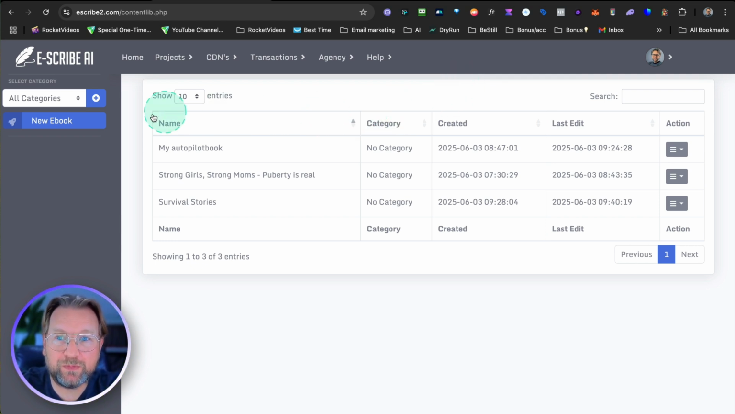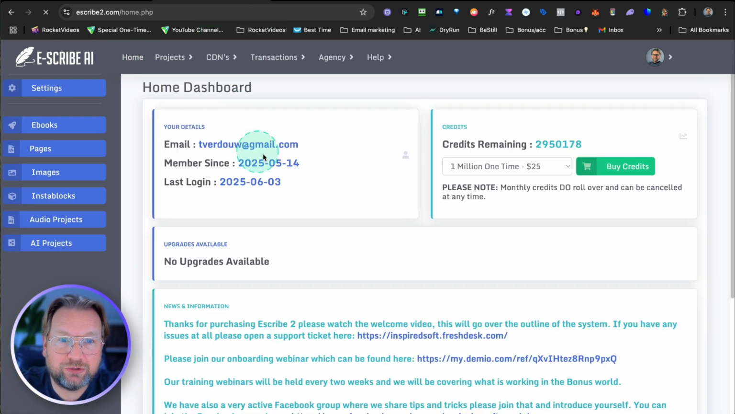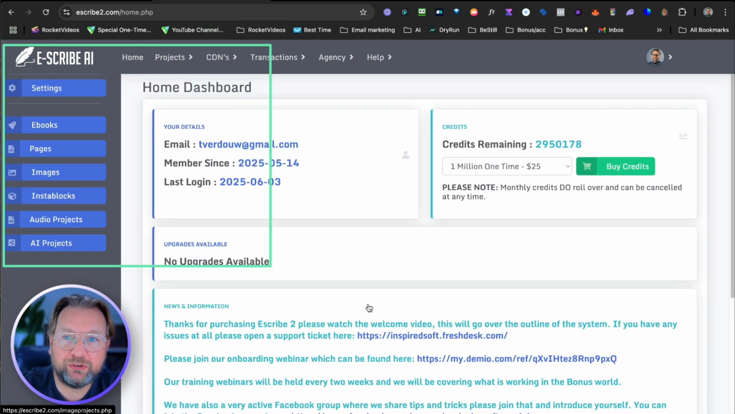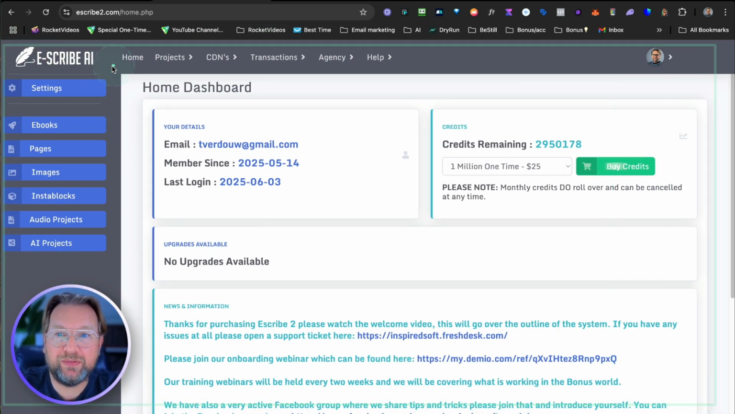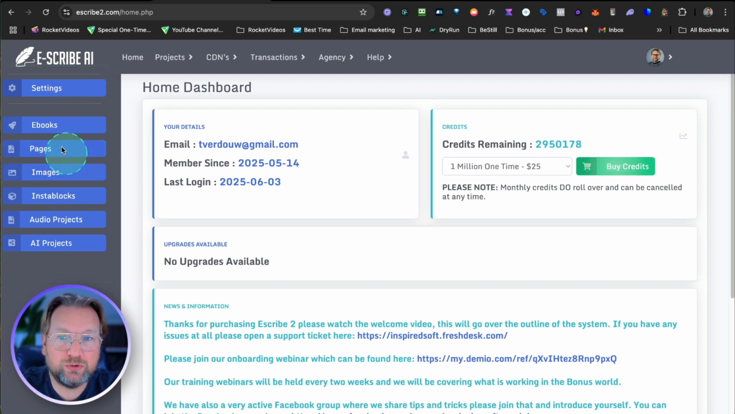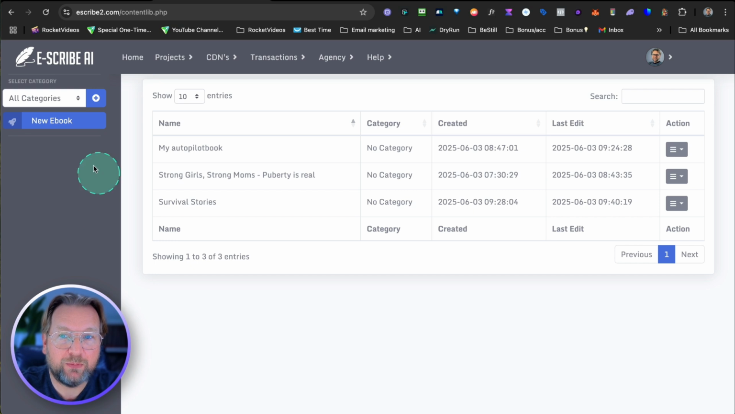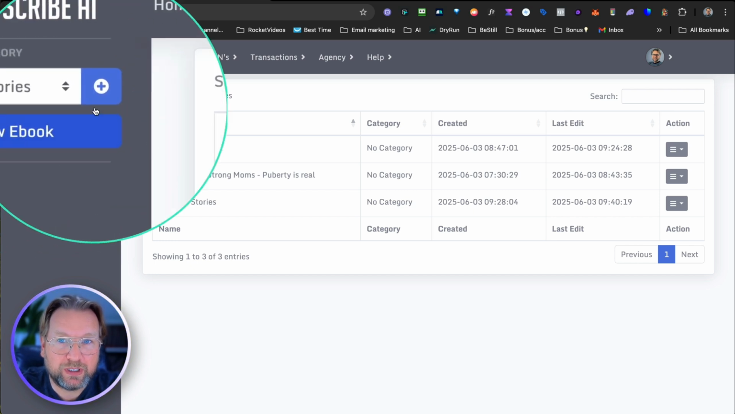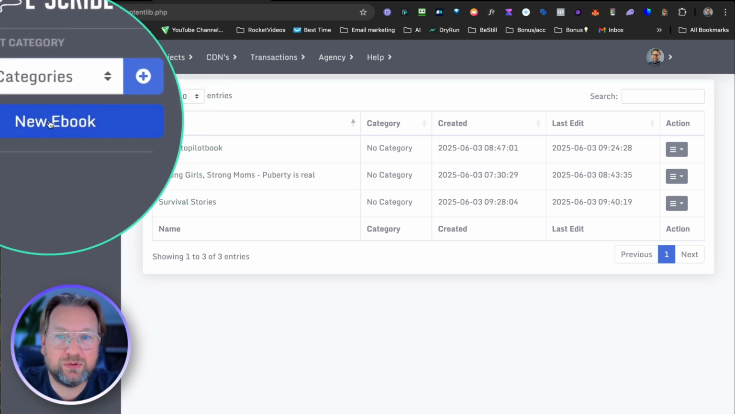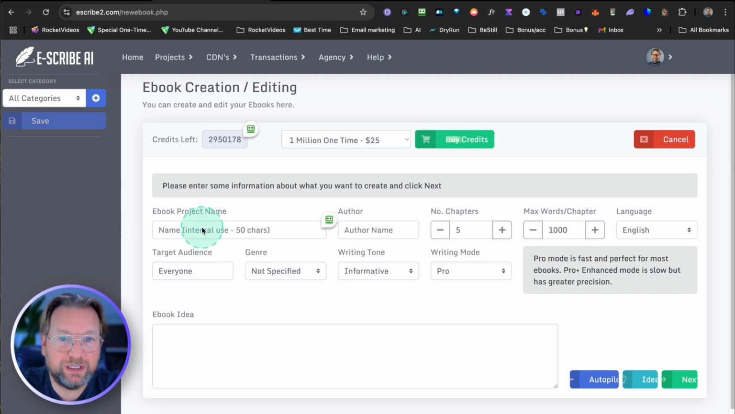For now, let me show you how to create ebooks and do all of the rest that I just mentioned. So when you log into Escribe, this is the dashboard that you will see here with the menu at the left side here. And we're going to start with writing an ebook. So I'm going to click on ebooks here. And from here, you can click on new ebook. You can also create categories if you'd like to. But in this case, I'm going to do a new ebook.